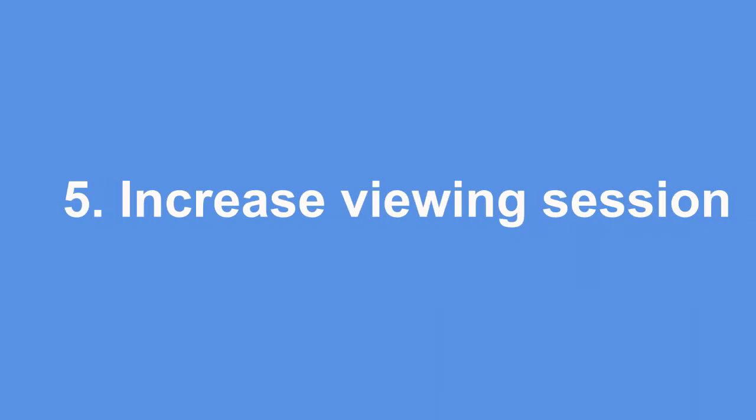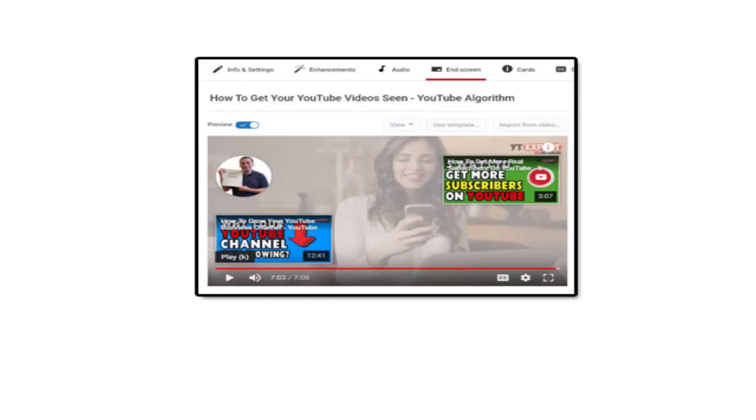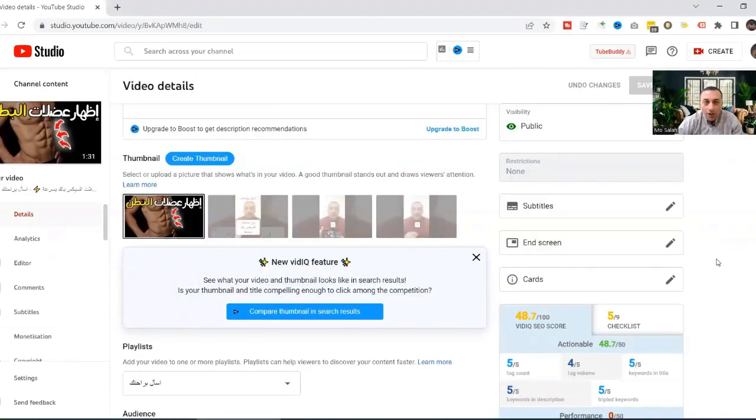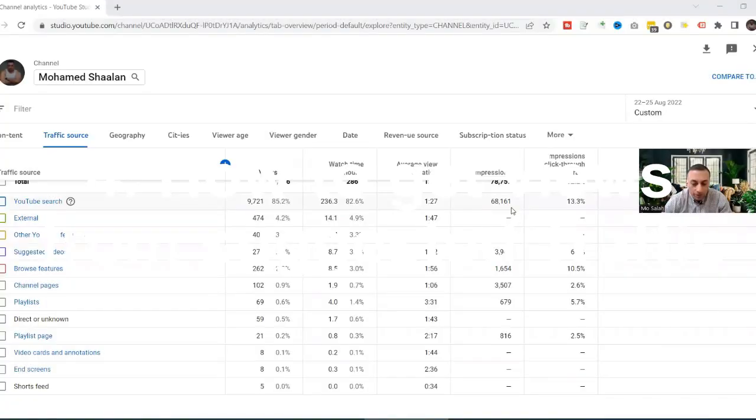Increase viewing session. You can use cards and end screens to link to related videos in a playlist. When users watch your videos one after another, the viewing session will be extended. And the more people spend watching your videos on YouTube, the more likely YouTube will promote them to more and more audiences. The fourth part is how to get views from suggested traffic.